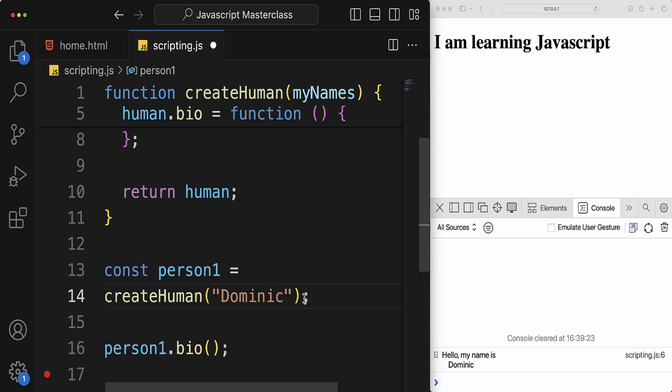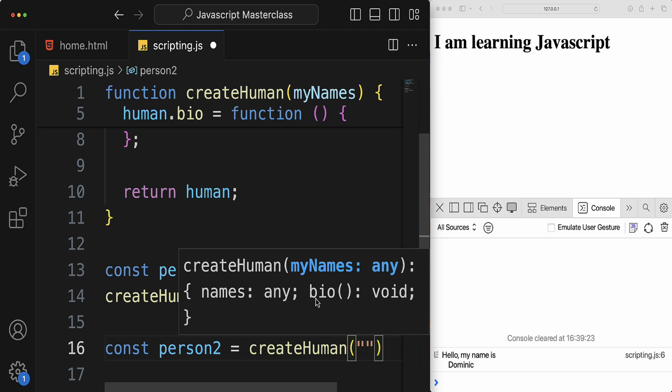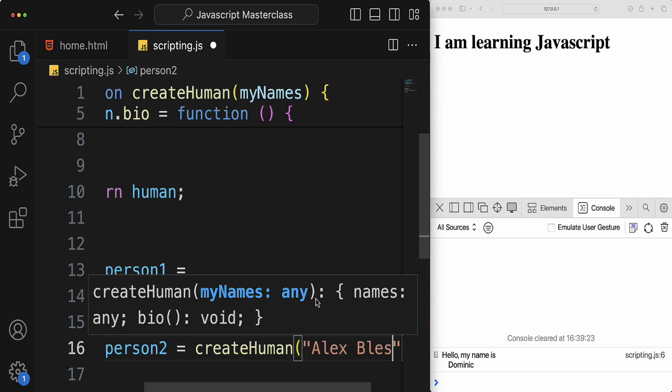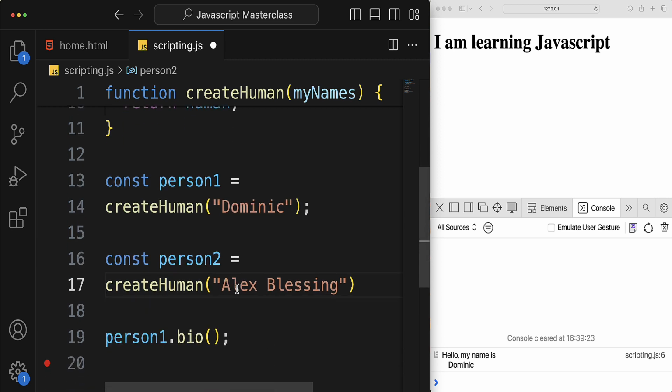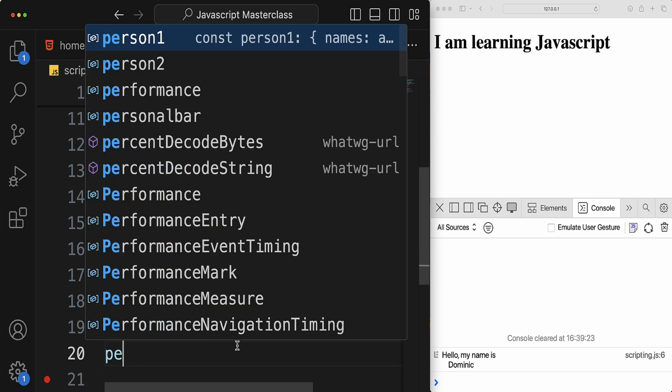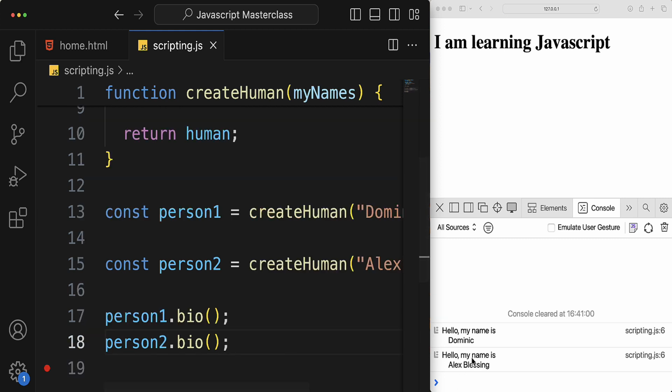All right. So now let me say I want to create another variable of person2, and that person2 is now going to be createHuman. And then I'm going to pass another argument. Let me say Alex Blessing. Let me put this on the next line so we can see. So we have person2 right here, and the value or the argument we're passing to this function of createHuman is Alex Blessing. So I can now say person2.bio, and we're going to have hello, my name is Alex Blessing when I save this file. So you can see hello, my name is Alex Blessing.